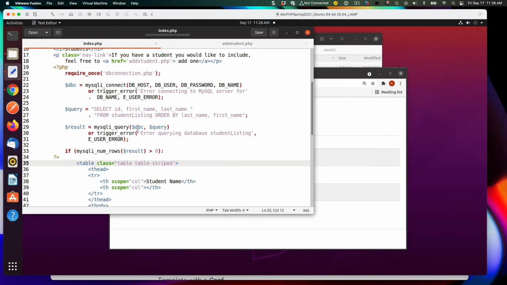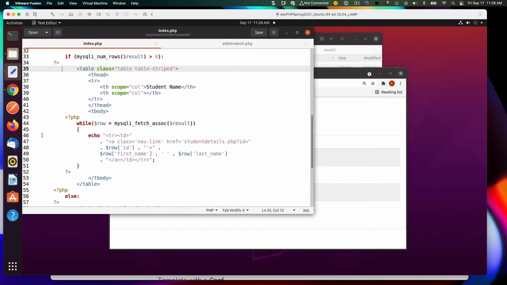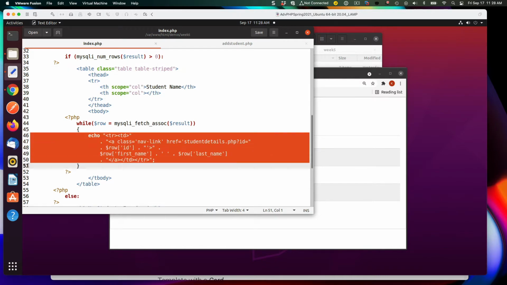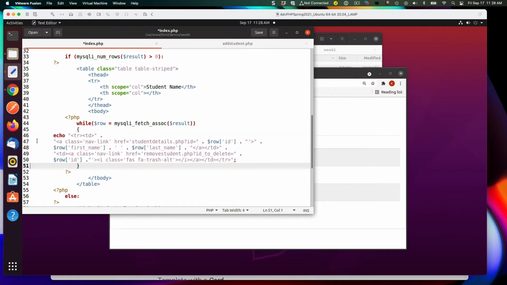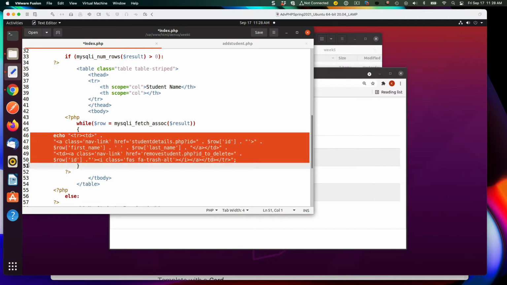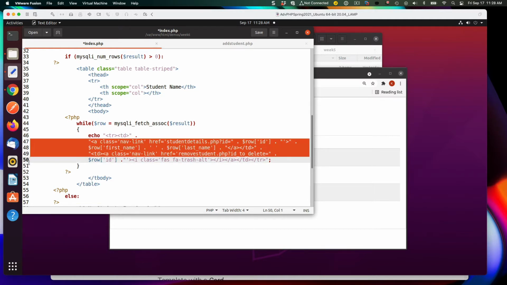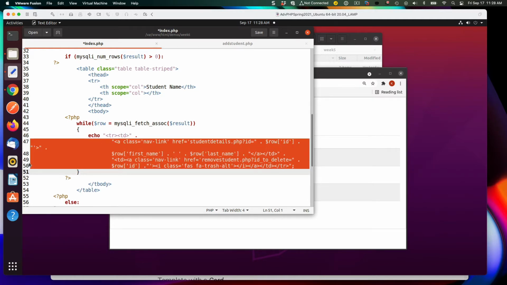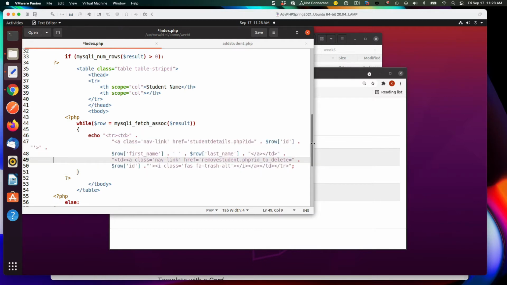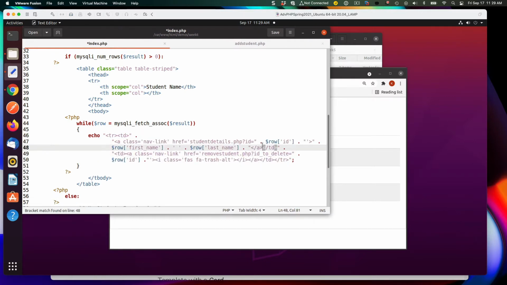So here's the query right here. So we're querying for the ID, the first name, the last name. And then I'm going to scroll down, find that while loop, and I'm going to just paste this updated code right here, and then we'll indent that to pretty it up a little bit. And that should probably be, there we go, proper indentation. All right, so we'll save that.